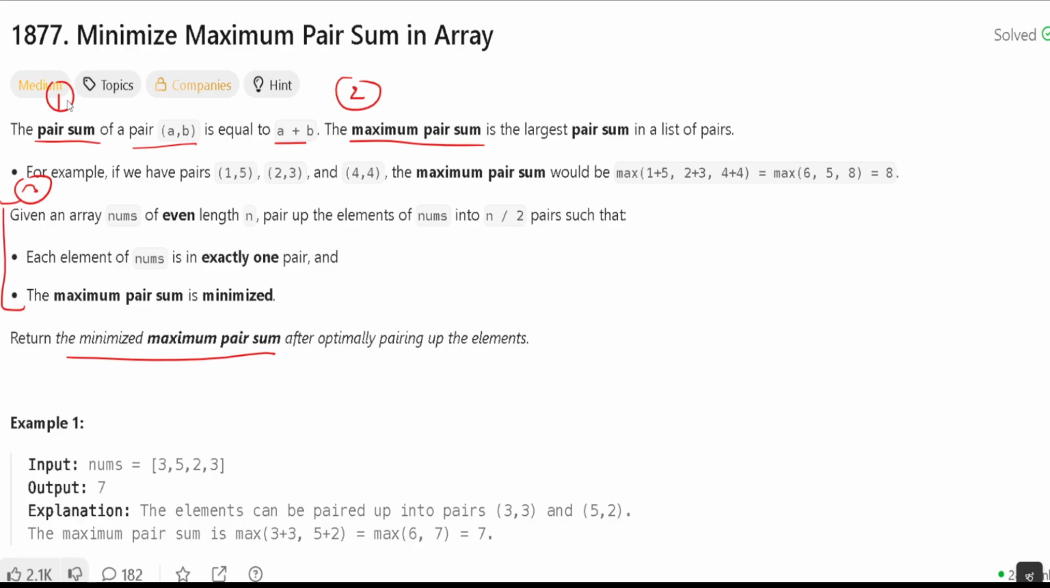Very first, what I'm saying is that we have to pair up all the numbers, then find the sum of each pair, and then look at the maximum pair sum, and then we have to minimize that maximum value. This is what we need to do. It means each number must be used exactly once, in exactly one pair. This is what we have been given, guys.